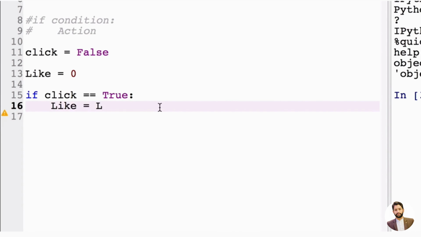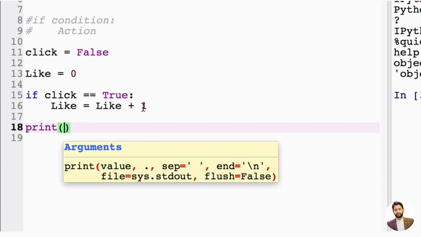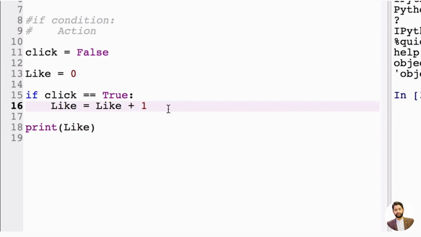So we'll check if click is true, then we'll have our like, and our like is going to be equal to whatever our like is right now, plus 1. So what are we doing? We're adding a like to our like counter. Okay, and so afterwards, let's print how many likes we have.